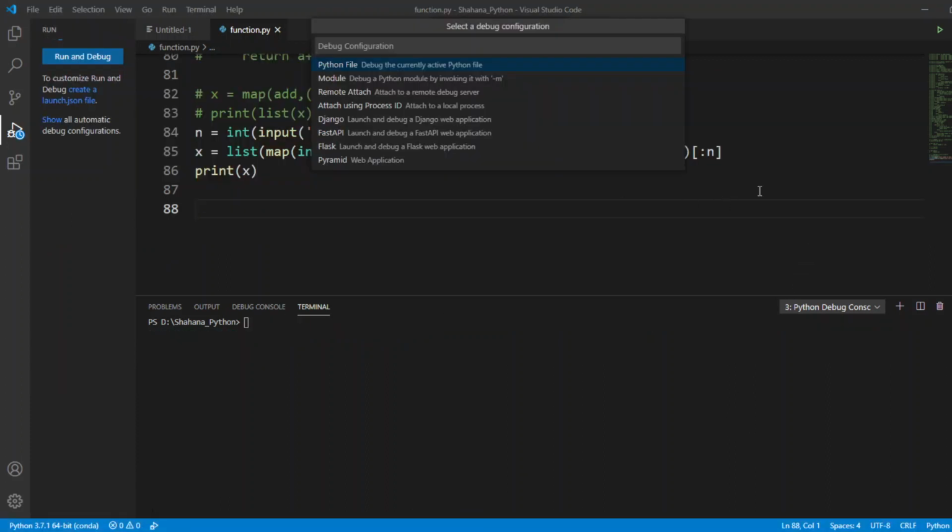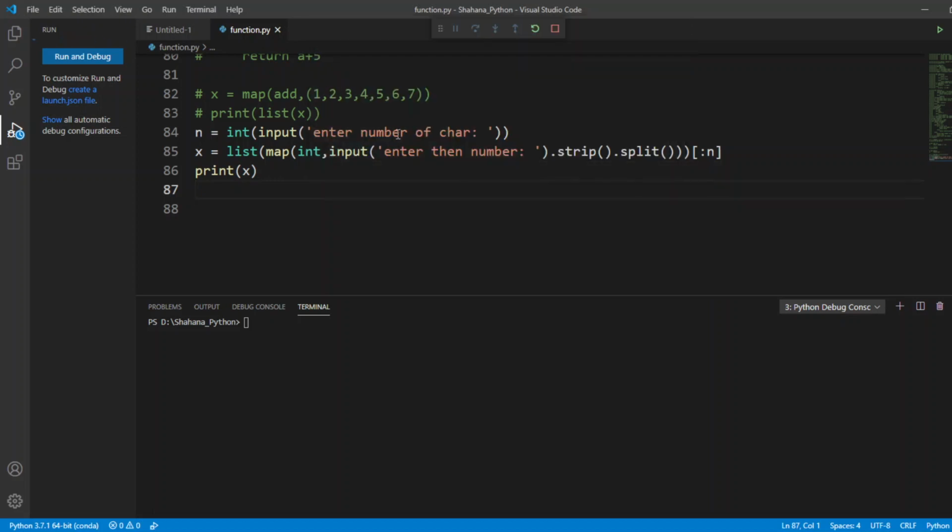Okay, I'm running this code. There was some error in my code, and I've rectified it.